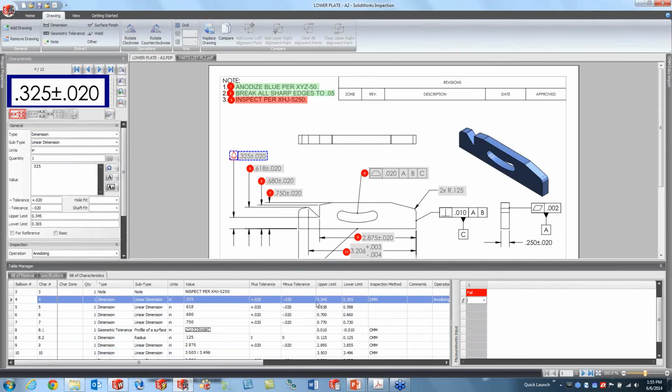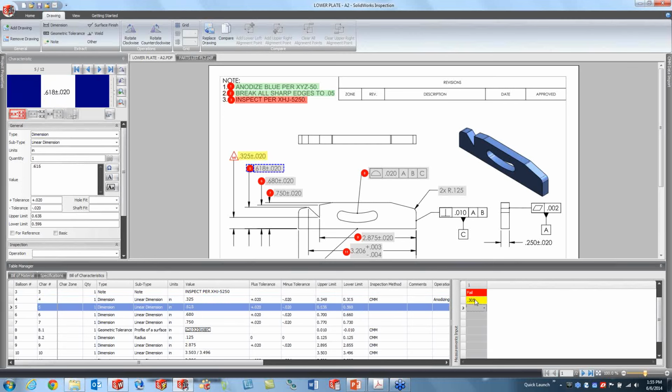Next one down, we have a file value here. Let's see. Upper limit is going to be 345. Lower limit is going to be 305. Let's go ahead and type 0.305. Take a look at that. It shows up in yellow because it's right there on the border.